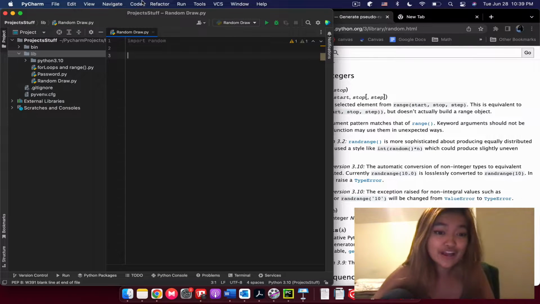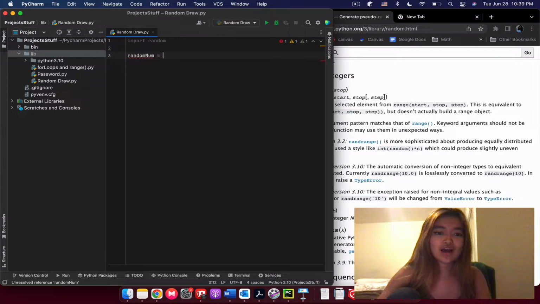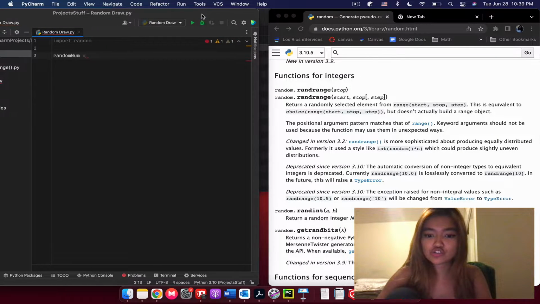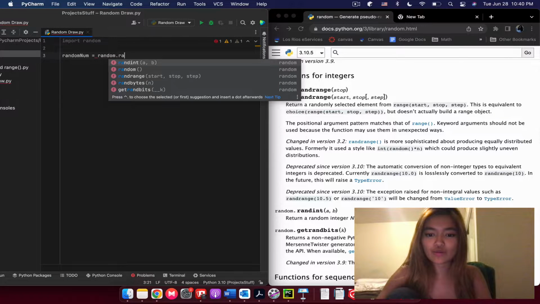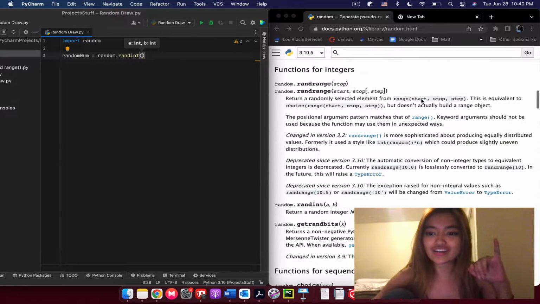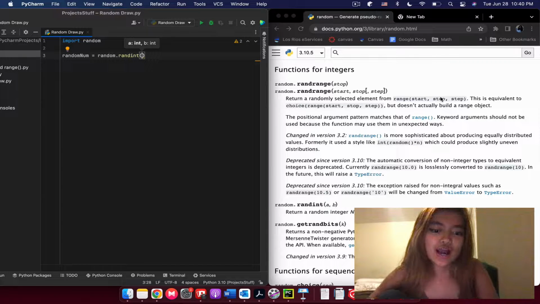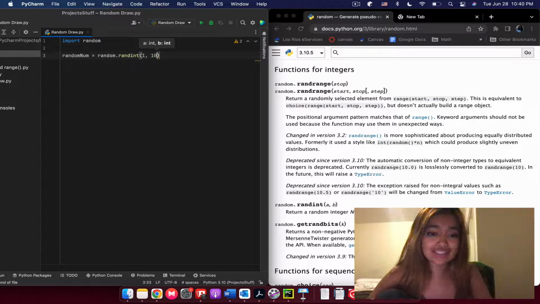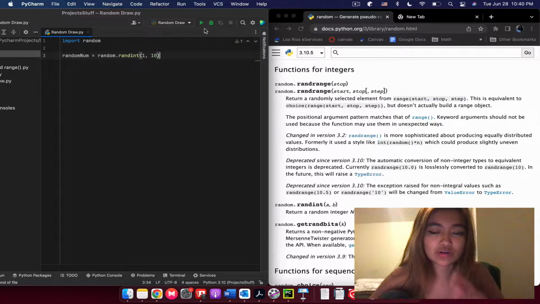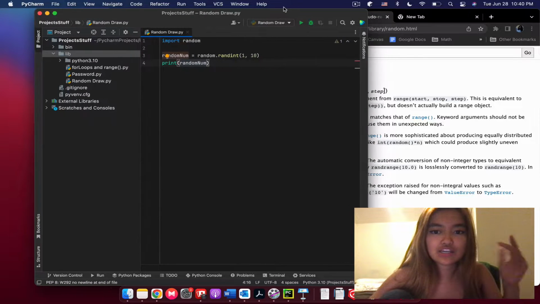We're going to create a variable. Our variable is going to be random number, and we're going to set it equal to random.randint. I don't know if I'm doing this effectively, but so be it. It's going to ask for two parameters, the start and the stop of the range that we want. So I'm going to start at 1 and end at 10, so it's going to generate a number between 1 and 10. Let's print that random number out to see if this works.